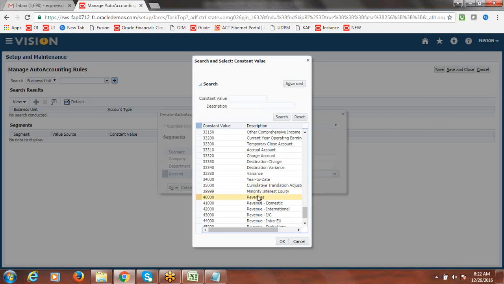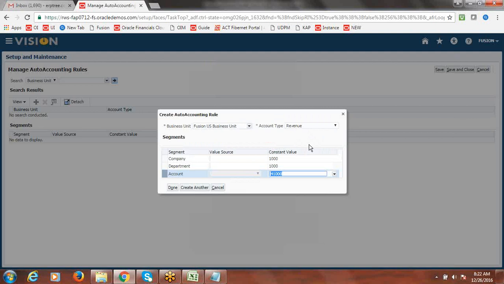Okay, I'll take this simple one. Revenue, domestic revenue. I searched with the four, there was a constant value, but it's not coming. Okay, no issues. I'm selecting the domestic revenue account. Now say done. Okay, these account type rules are enough.